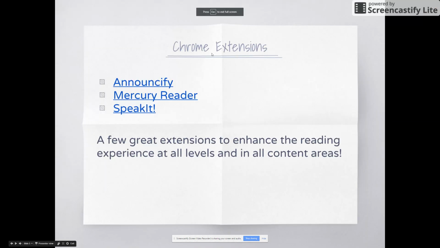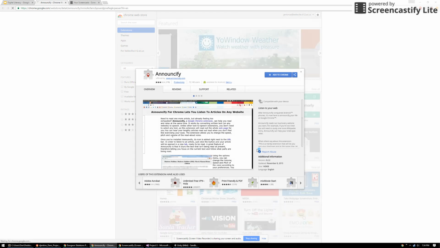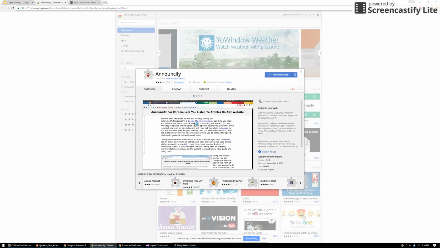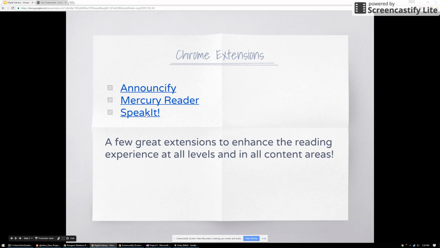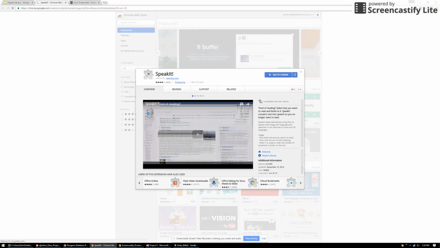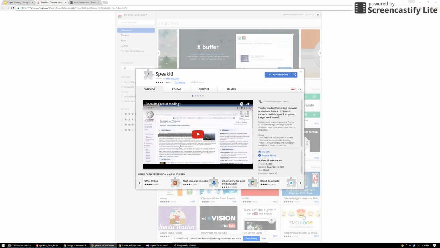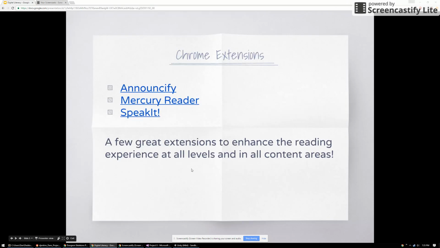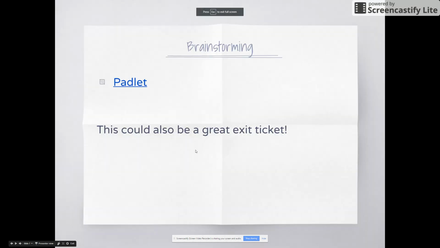A couple of great Chrome extensions. If you have students, or even for yourself, that you would like to have an entire website read to you, Announcify, you don't even have to select it. It'll actually just go in and it'll read the entire website. And if you want to select the text that you would have read for you, then Speakit would be a great option.